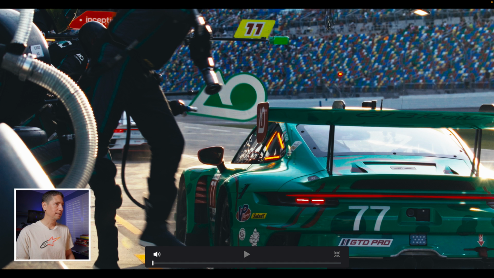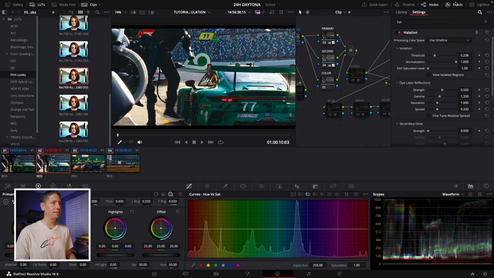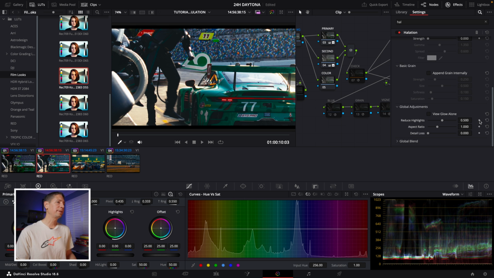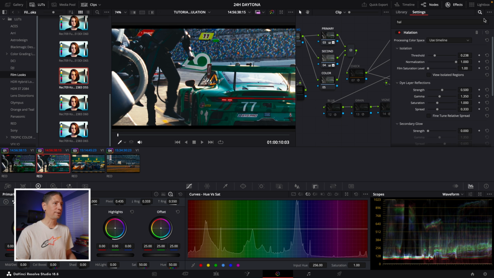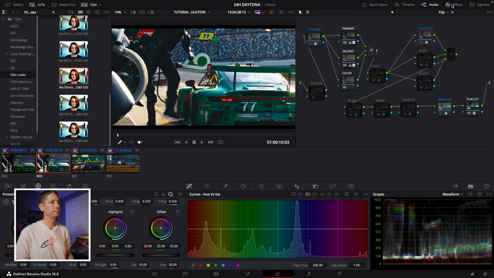So you can see again, if I go before and after, you can see what's occurring. Again, so many settings just in this node alone that you can get in there and play with. So we're just scratching the surface here, and feel free to experiment and get it exactly how you like it.